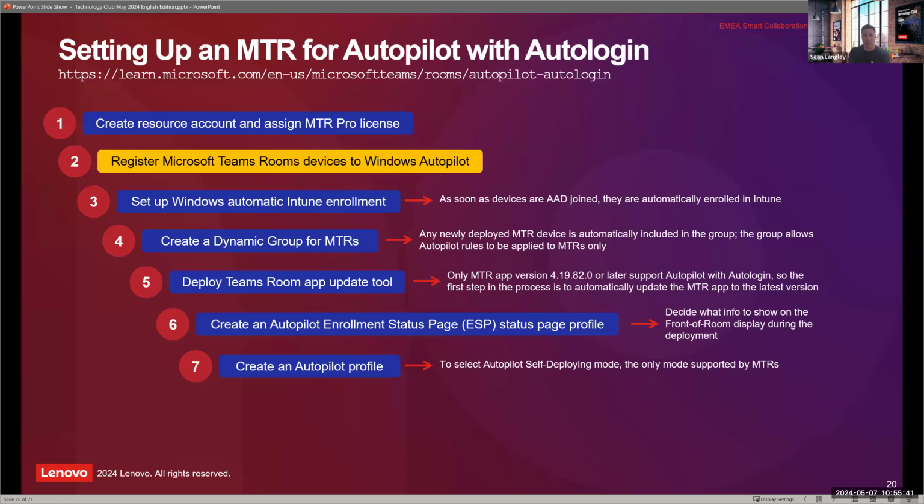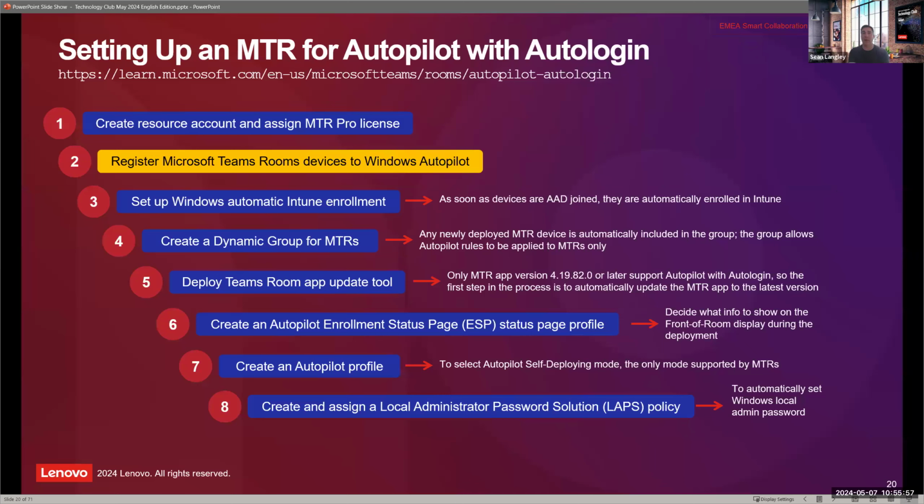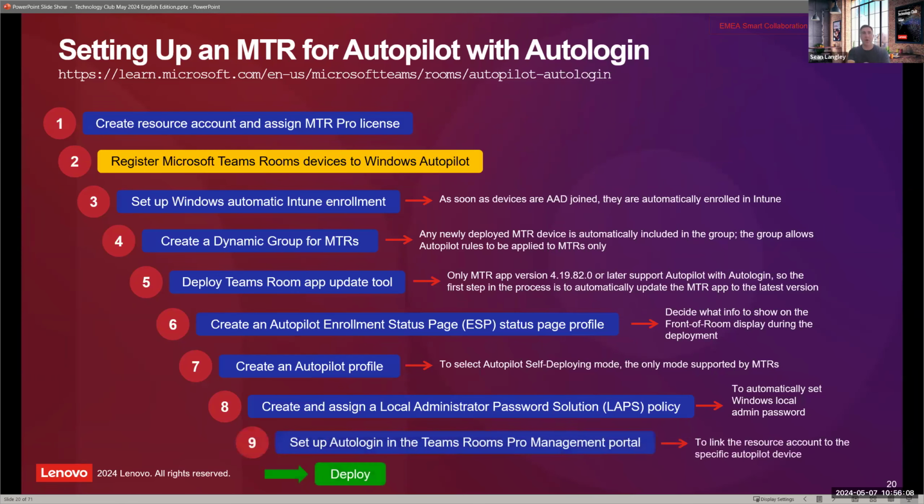Step 7, create the Autopilot profile. Of course, essential as part of this process. And select Autopilot self-deploying mode, the only mode that is supported by MTRs, because we're making this a zero-touch self-deploying process. Then 8, create and assign a local administrator password solution, or LAPS for short, and that's a policy. This is to automatically set Windows local administrator passwords. And then step 9, auto login for Teams Rooms in the Pro Management Portal. That is linking the resource accounts to the specific Autopilot device. And then the deployment begins.